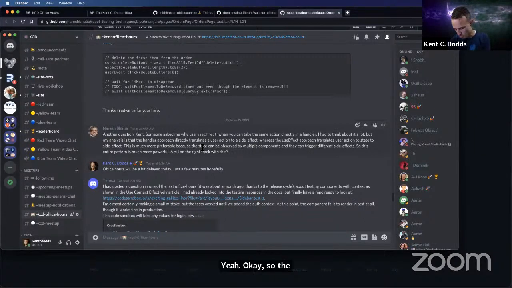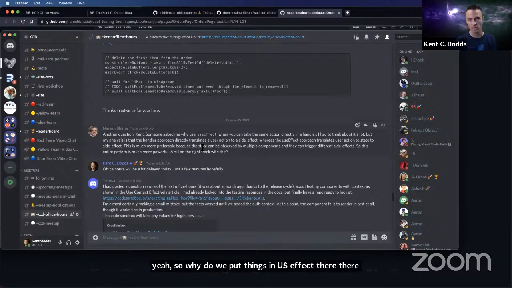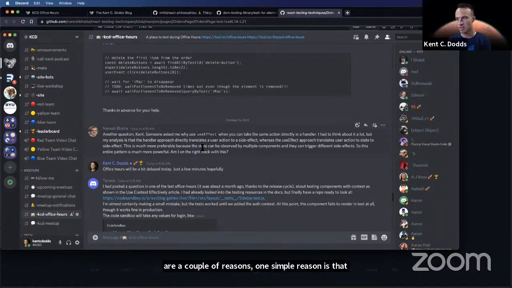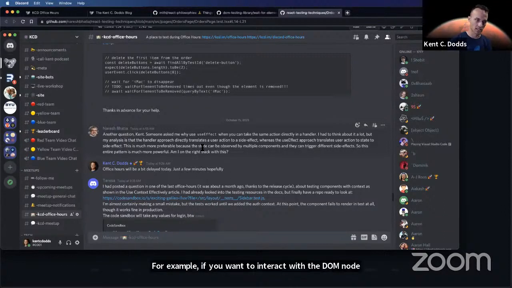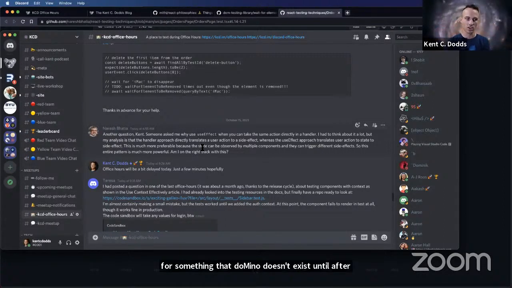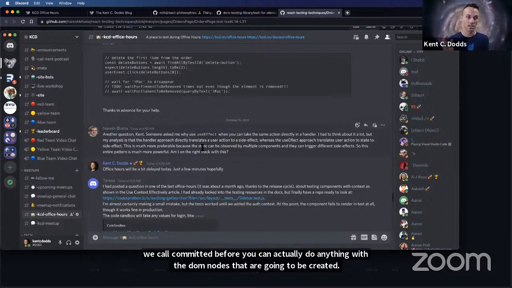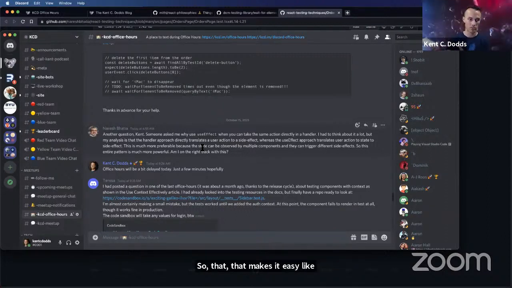There are a couple of reasons. One simple reason is that there are some side effects that aren't possible until after the render is finished. For example, if you want to interact with the DOM node for something, that DOM node doesn't exist until after React has created those DOM nodes, and it doesn't do that until after your callback is done. So you have to wait until the render has been what we call committed before you can actually do anything with the DOM nodes that are going to be created. So that makes it easy. It's not possible to do it in the function body.